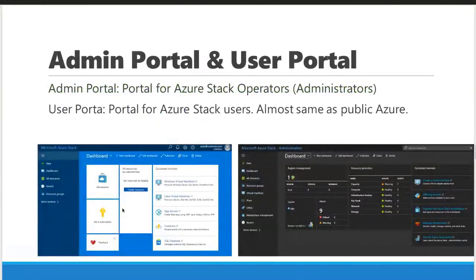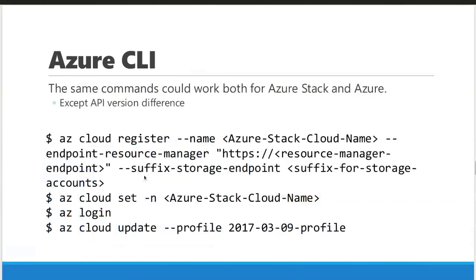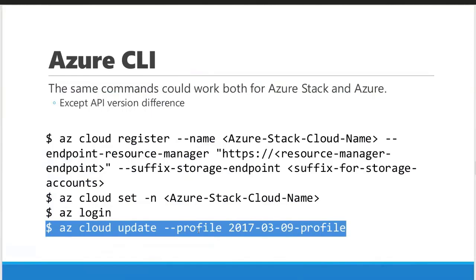Azure Stack has two portals. One is the Azure Stack Admin portal, which is the administration portal. The other is the Azure Stack User portal. This user portal is similar to the public Azure one. You can use the same Azure CLI between Azure and Azure Stack. You have to prepare Azure Stack before using it. Firstly, register your Azure Stack endpoints. Then set the cloud environment name and log in. Finally, but an important step, update the profile to follow the Azure Stack API version.